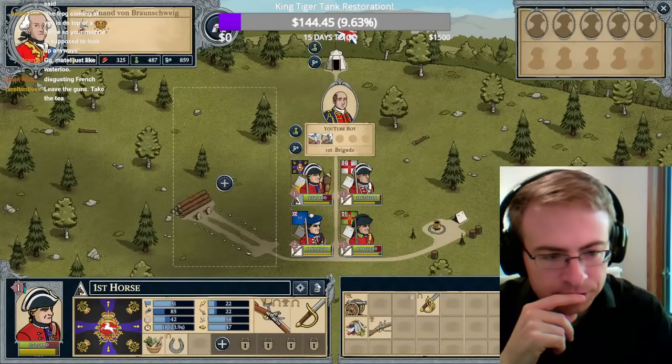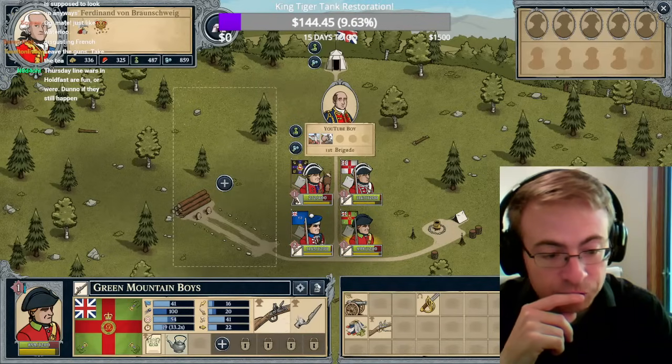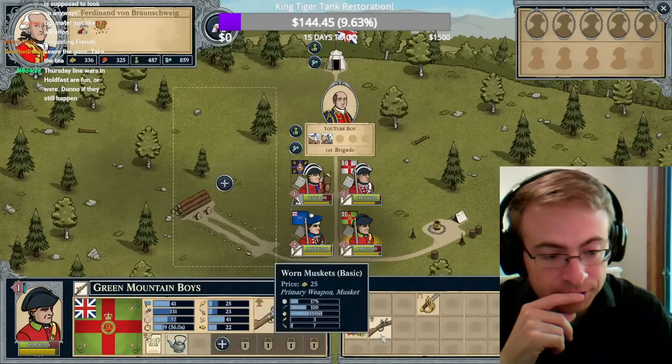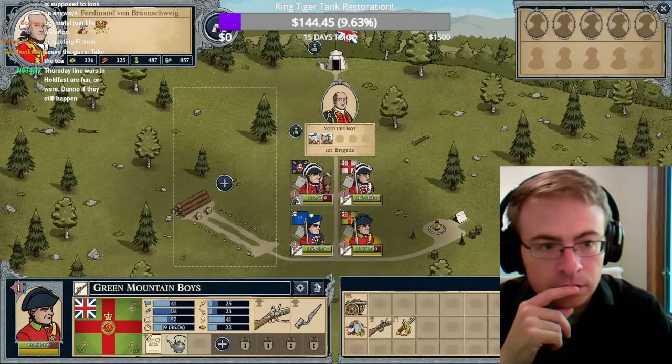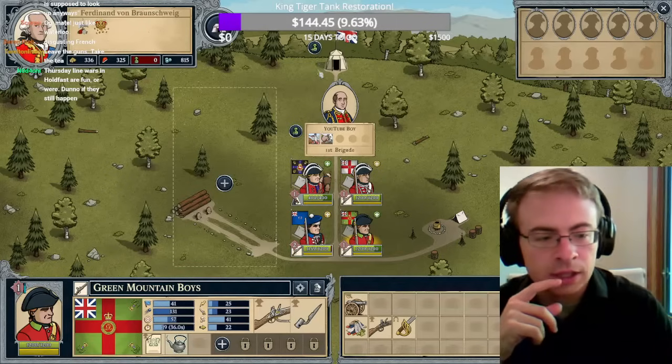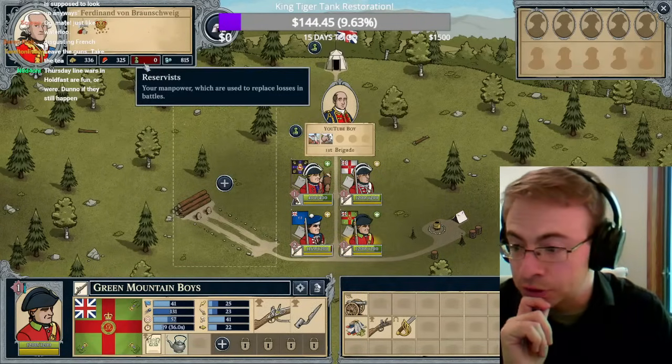We'll sell the new stat muskets, unless the recruits... Oh, the recruits don't actually have Shortlands. They only have worn muskets. That's good to know. Alright, so we can sell those off as well. Let's give ourselves some replacements and some more ammunition. We have to actually buy more boys already.